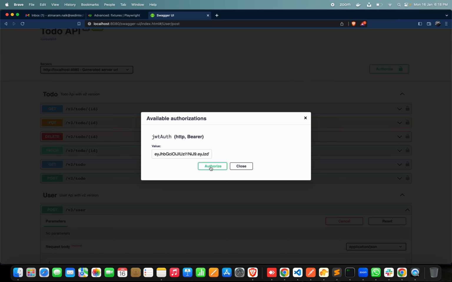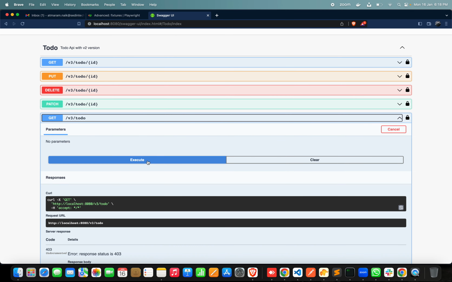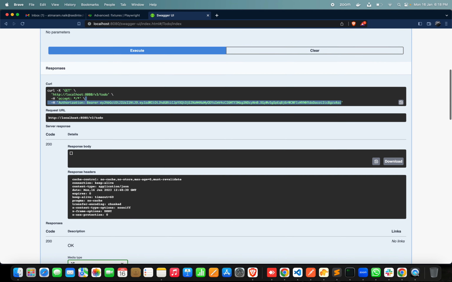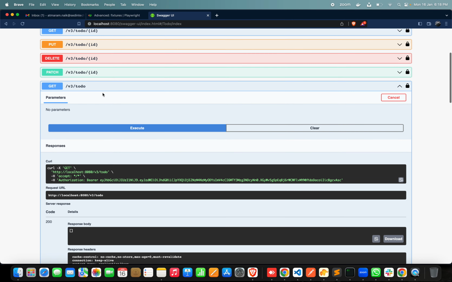So now I am going to put this token under authorization, and now if I execute this get again, you will see this curl representation of the request says that it has passed an additional authorization bearer and token, whichever token we set in the authorize. And I got an empty list of to-dos because we haven't created any to-do so far.